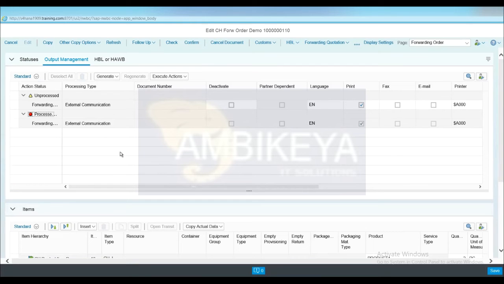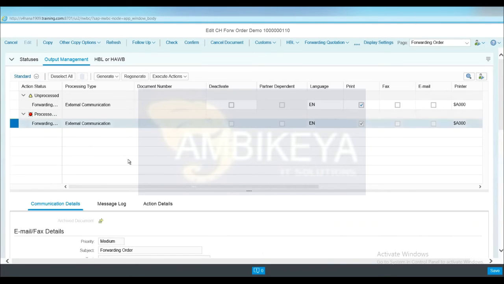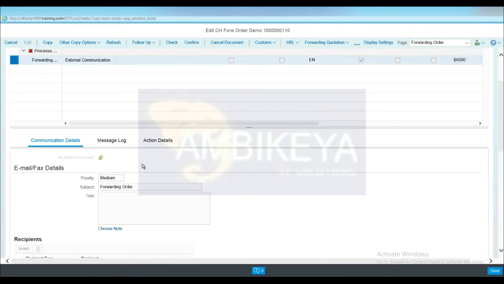So when you need to print this, let's say that here the processing has failed, but if you do output management and it is successful, then if you select this one in the line item section, it will show you the statuses. Like, let's say, email or fax details here. So priority is medium and the subject is forwarding order.